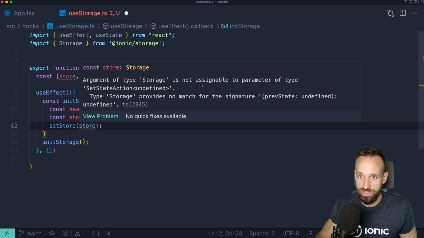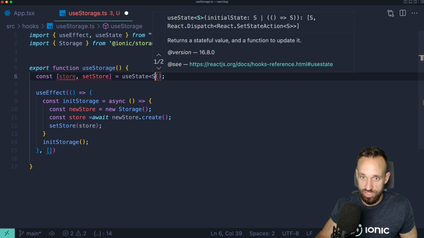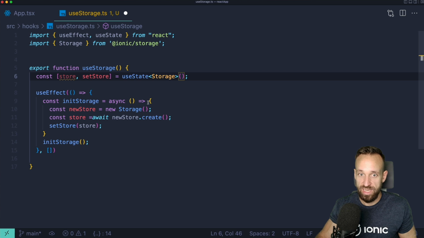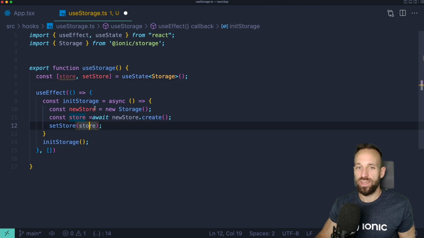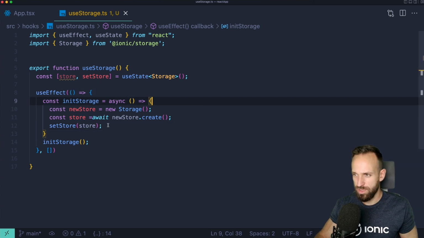Argument of type stored is not assignable to parameter of type setAction because we haven't added the right types. So let's change this and say, okay, whatever we've got here will be of the type storage, and then everyone is happy in here. Great. So now at this point, our application should actually work because there's not much going on.